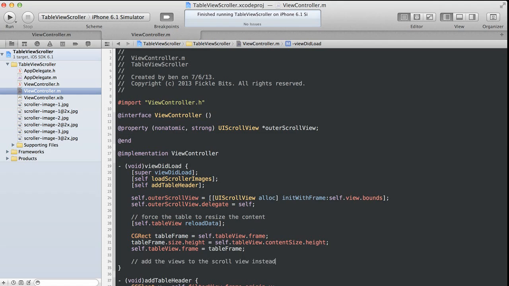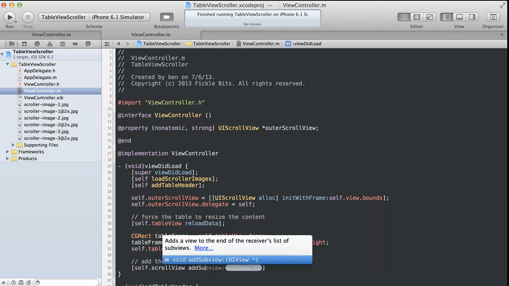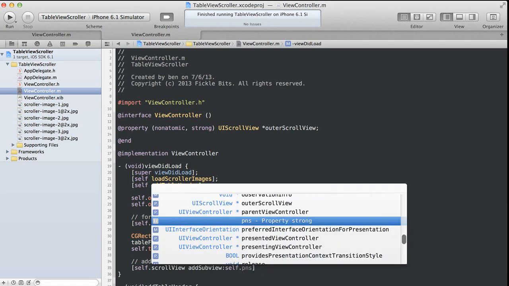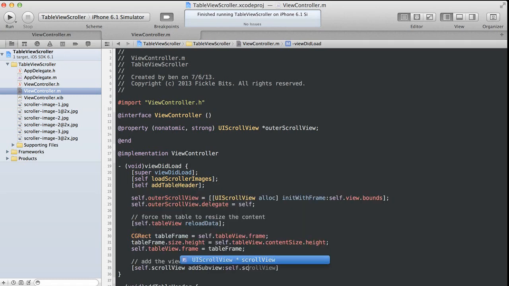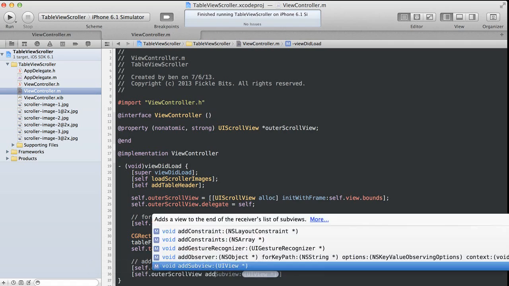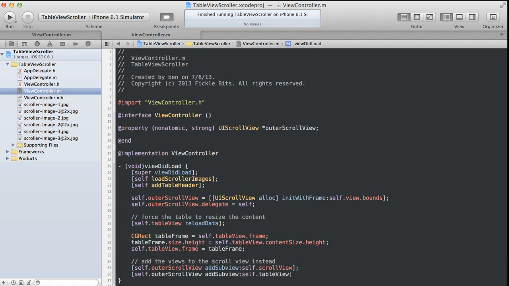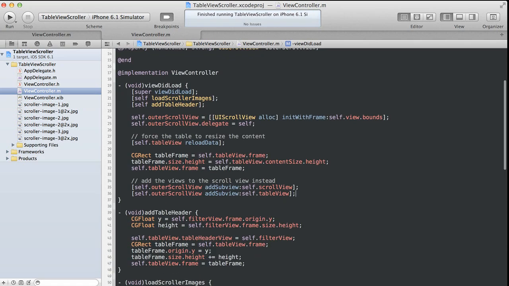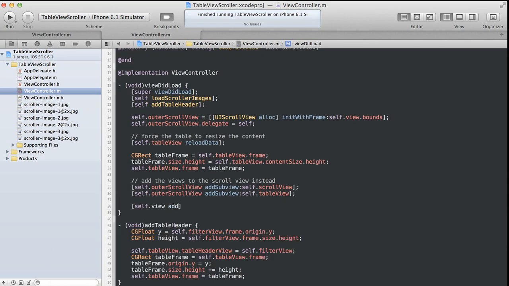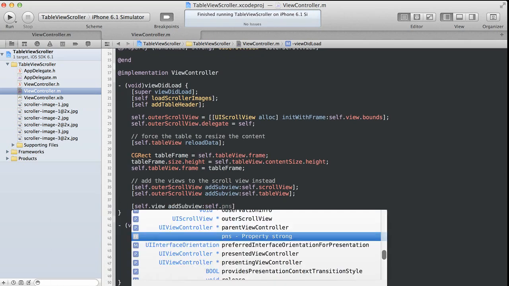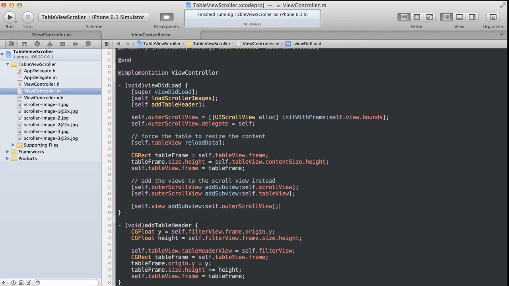Next, I want to add these views to the scroll view instead of to the main window. And I can do that by adding the outer scroll view's subviews. So we're going to add self.scrollView to the outer scroll view, and then we're going to add the table. We want to do it in this order so that the table is on top of the scroll view once we scroll it on top of it.